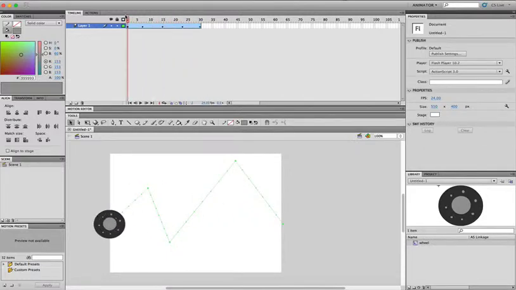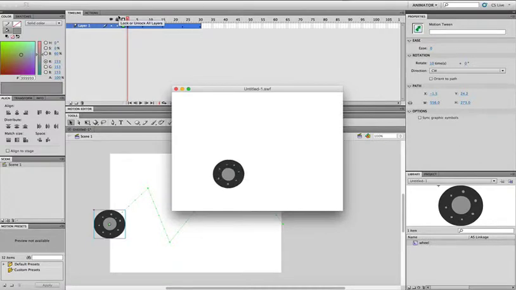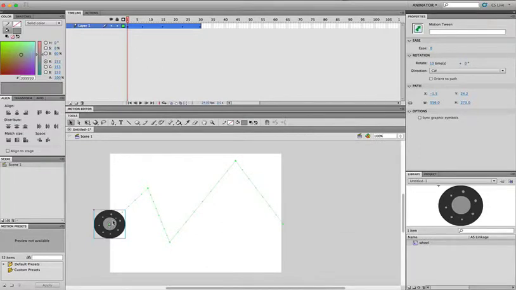Now, let's see what happens. Look at that. And Command Return. So not only is it rotating, but moving from place to place. Now, it's a little difficult to see it rotating right now because I have it rotating many times.